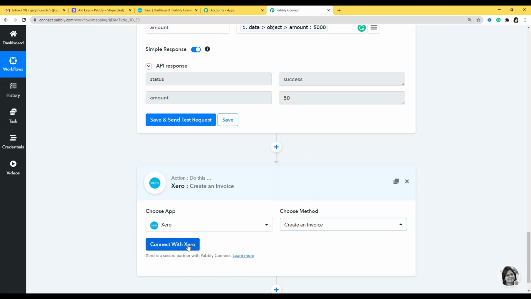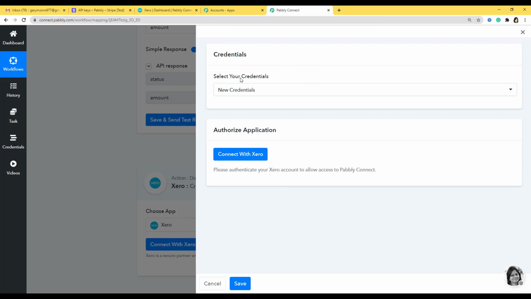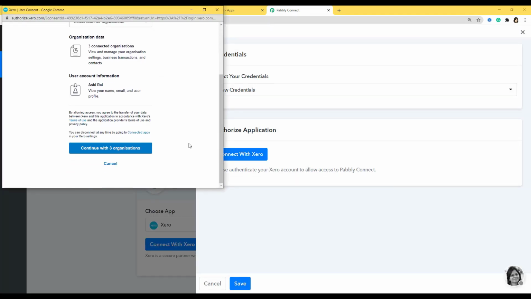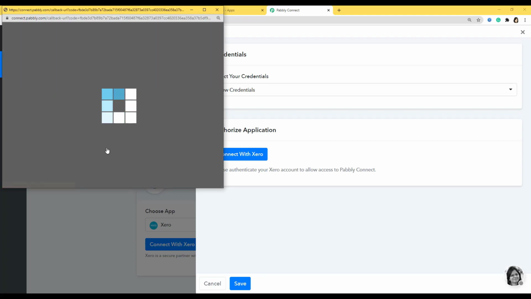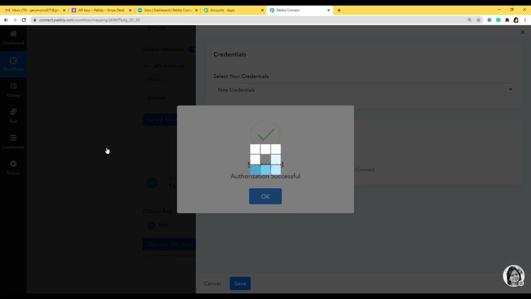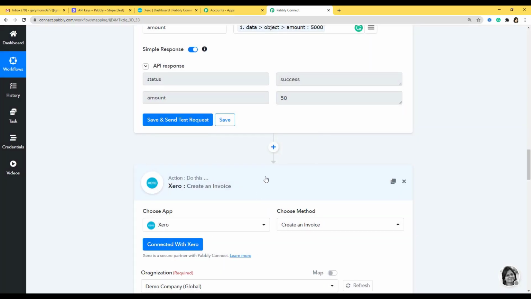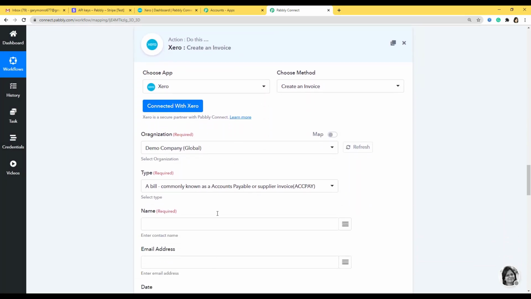Now I'm going to click on connect with Xero. So now you don't have to worry about credentials, authorize application. I am going to connect this with Xero. So now Pabbly wants access to, so here everything is fine. I am going to continue with 3 organizations because my 3 organizations are connected with Xero. So you don't have to worry about your data. It is 100% safe and secure. So you can allow this. So our authorization looks successful. And now I'm going to click on OK. So here we have to fill number of data over here.